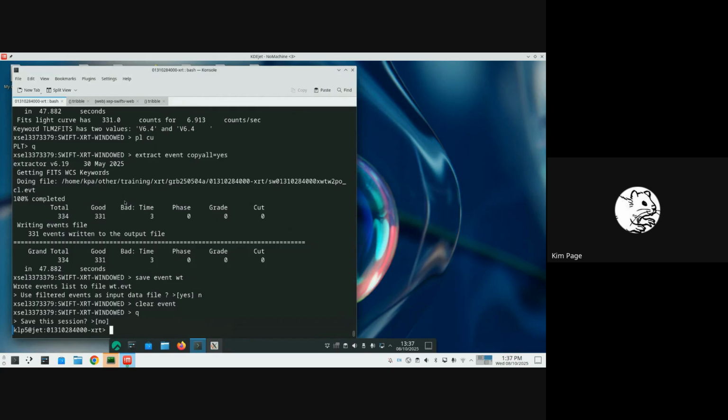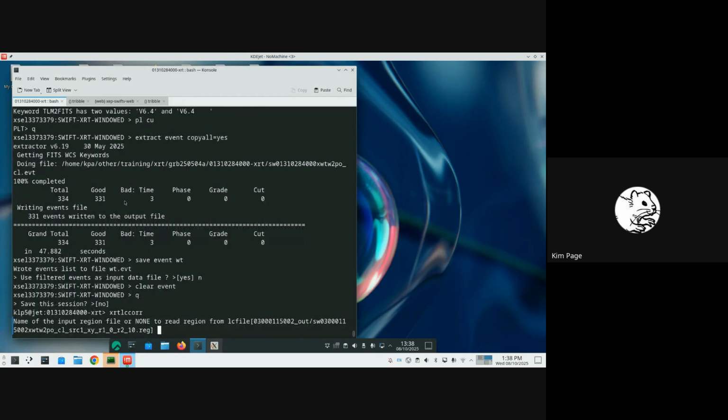So light curve, I will show you how to correct the light curve first, and then we'll do the spectrum. The light curve command is xrtlccorr. I'm going to do it twice to show the different sets of corrections that you can get. If we wanted to do the default thing, which will give us a correction every 10 seconds, I would just say xrtlccorr, and then it will prompt for things.